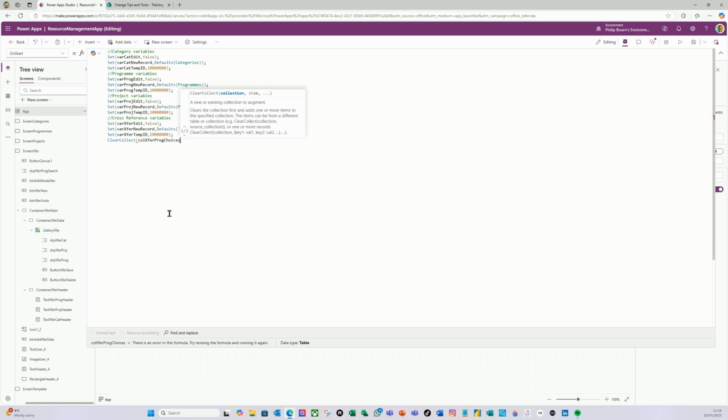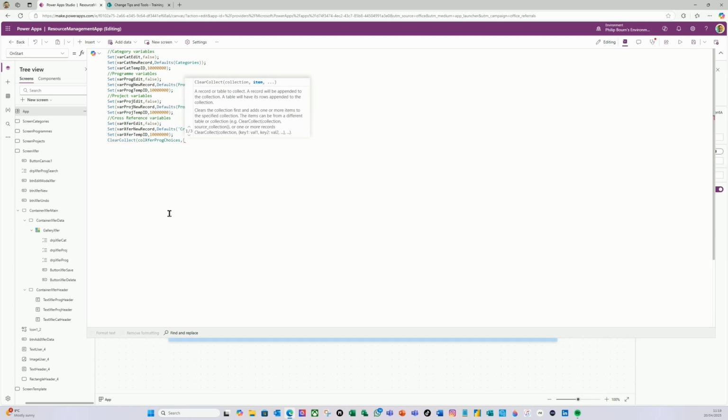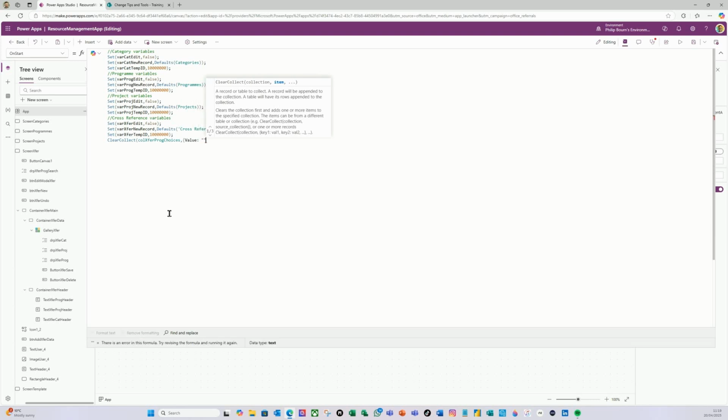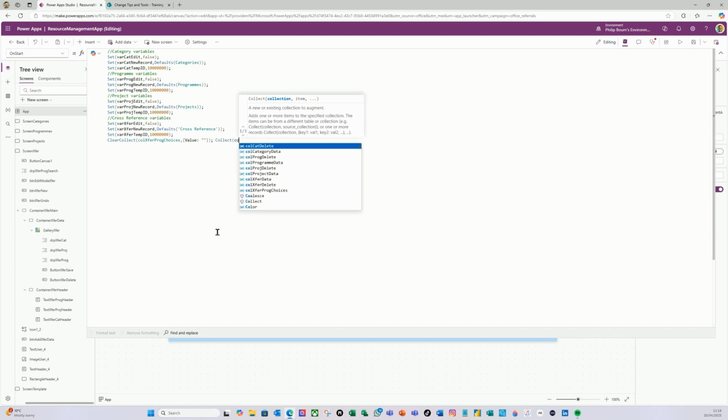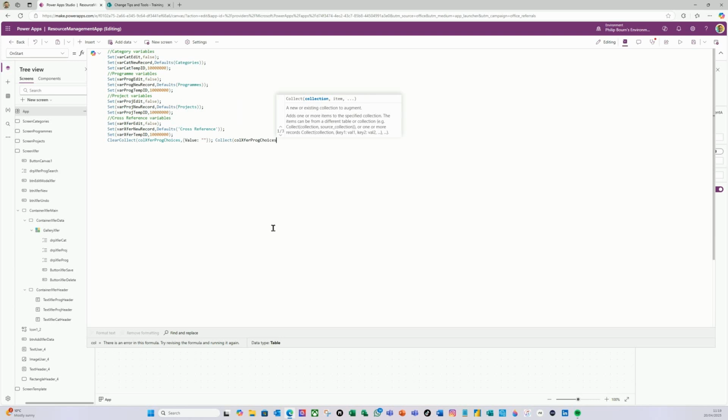And what I'm going to do is add a value in there. So value colon, and I'm just going to do double quote. I want it to be blank, and then I'm going to close that curly bracket, and then close the bracket on the clear collect, and then do a semicolon. So now that I've done that, I'm going to collect. So collect, I'm going to append it to that col xfer prog choices.